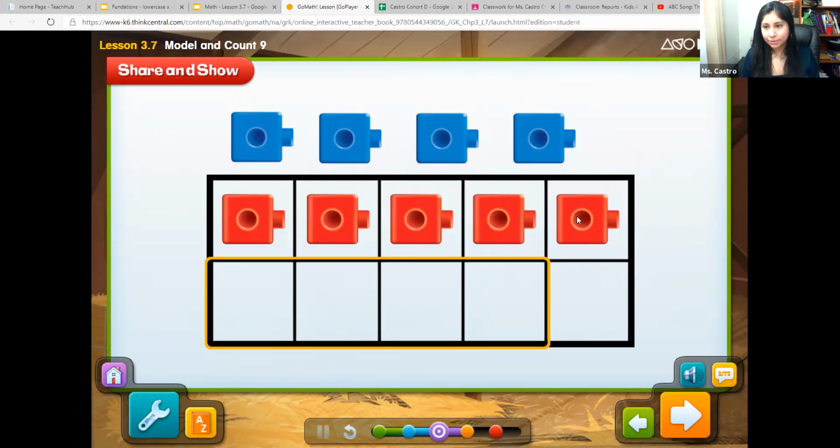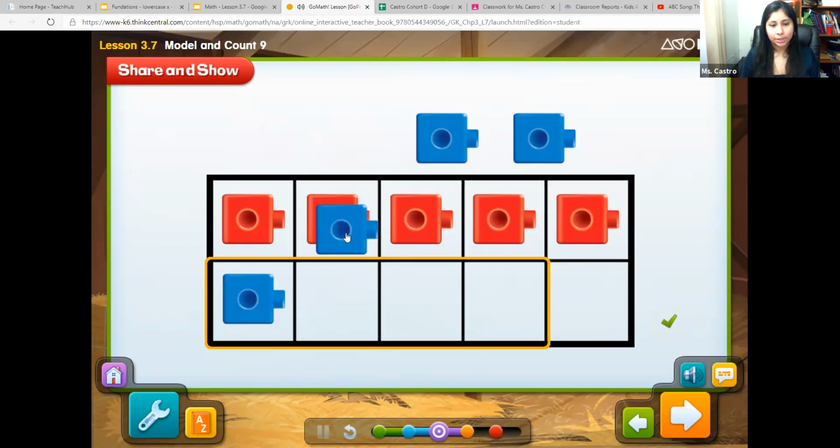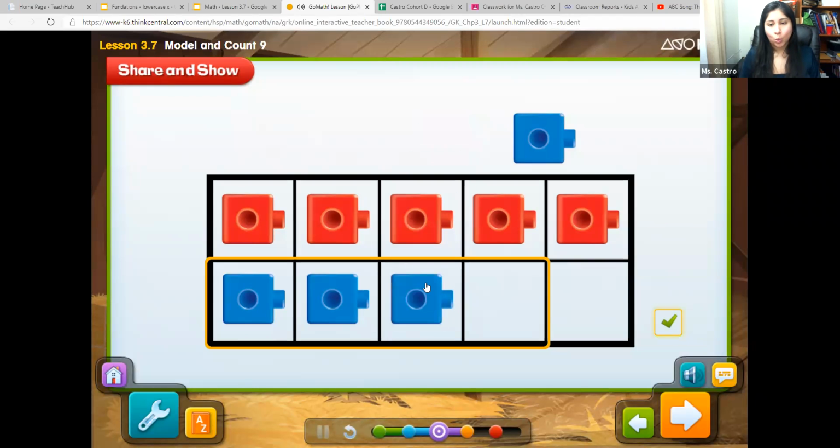So top row is filled in. We know we have 5. So we'll continue counting from there. This first blue one is 6. Next one is 7. Next one after that is 8. And 1 more than 8 is 9.